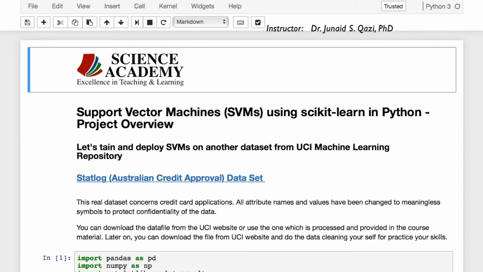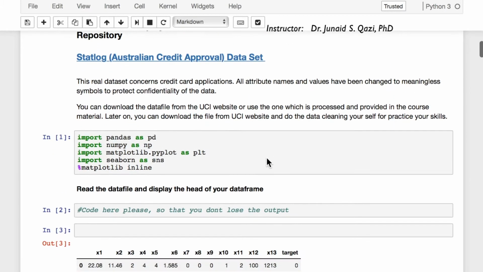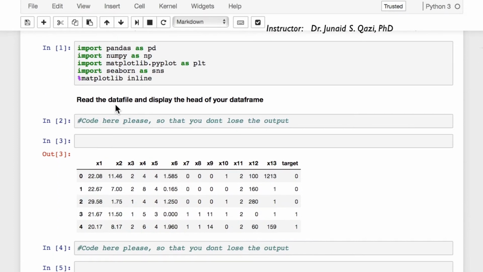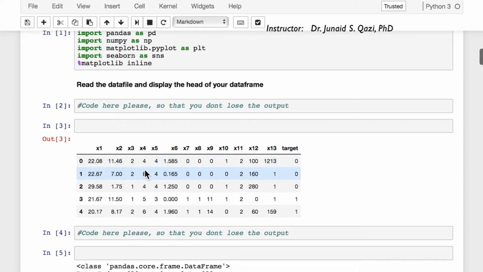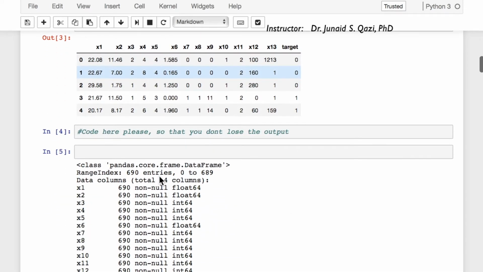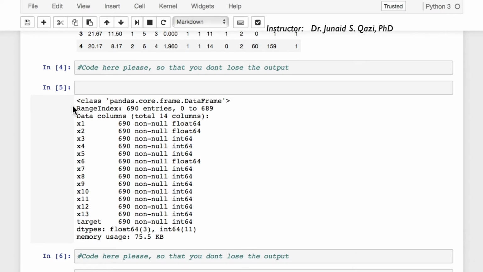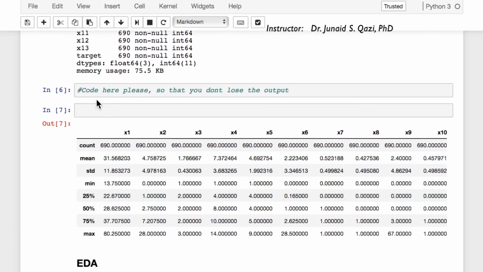to practice your skills. So the first thing he's asking for is to import some important libraries, then read the data file and display the head of your data frame. The data file is provided and you need to read it and display the head of your data frame. Then he's asking to display the information on your data frame, which is a quick summary: 690 entries and 14 columns. Here he's asking to display the basic statistics of your data. So you need to call the function to display the basic statistics of your data frame.